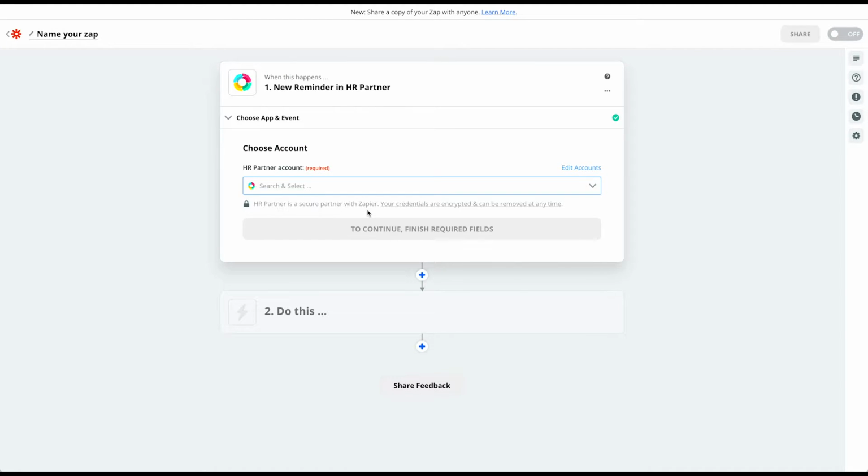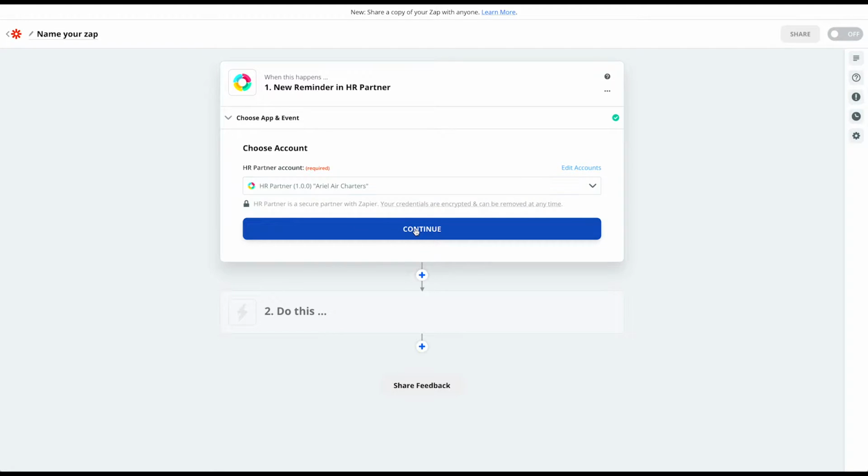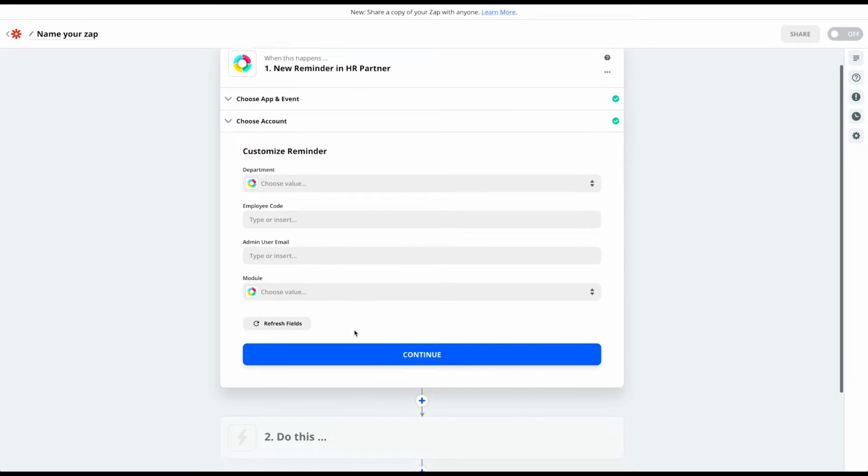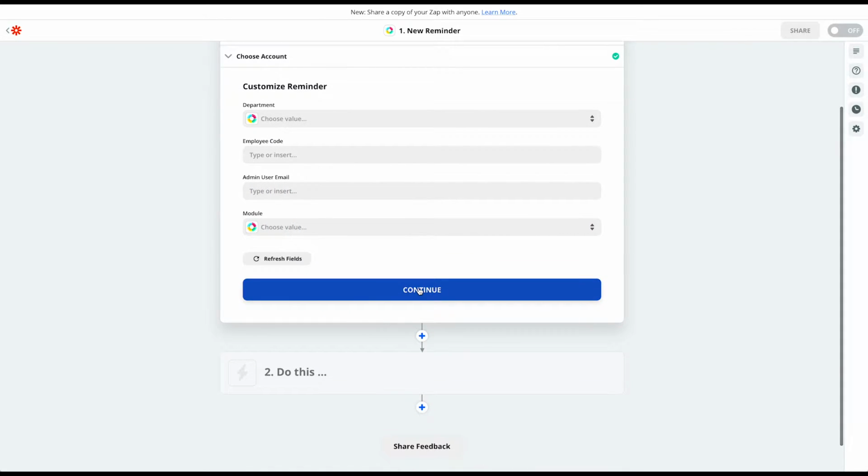We'll also have to specify the security setting that we had before for connecting to HR Partner. So it's already been set up, so we just need to choose it and then hit continue. Next, we can customize which reminders we pull from HR Partner. You can pull reminders for a particular department, employee, admin user, etc. But in this case, we're going to be looking for all reminders, so leave all these options blank and just press continue to move on.